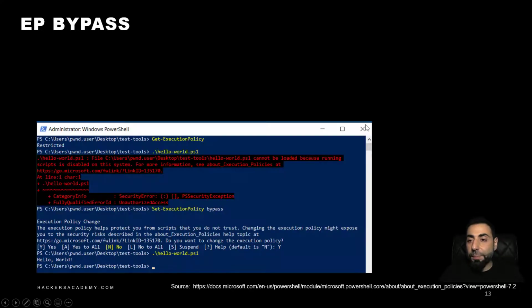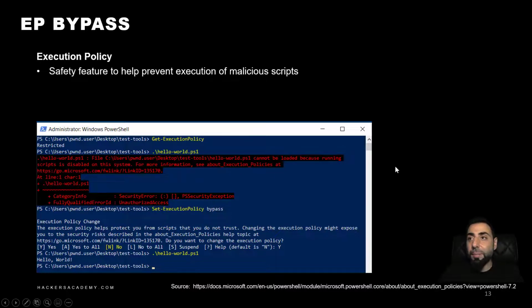Speaking of importing, sometimes you might get an error like this that says that the module or the script that you're trying to load cannot be loaded because running scripts like this one is disabled on your system because of something that is called the execution policy. The execution policy basically is a feature that helps prevent users from running malicious scripts.